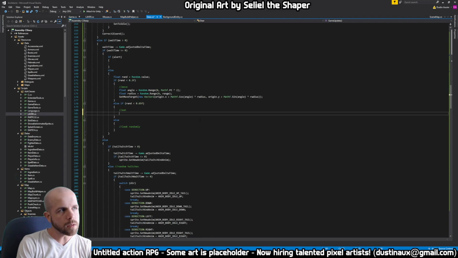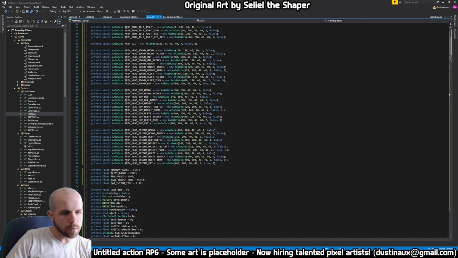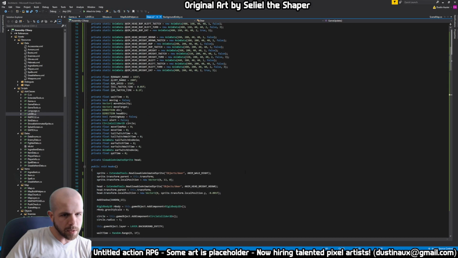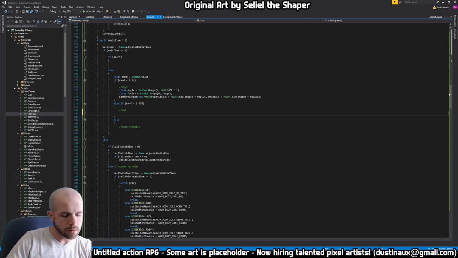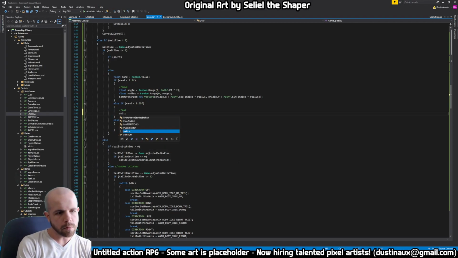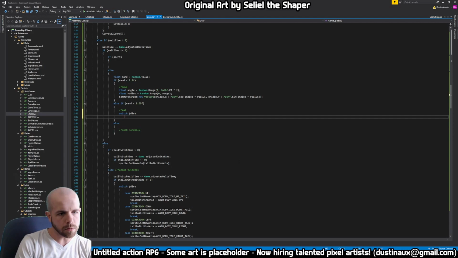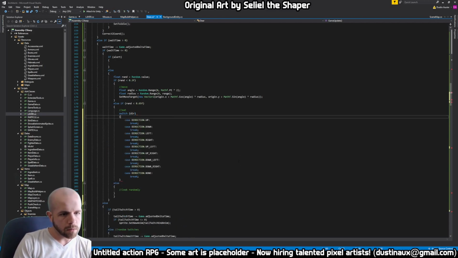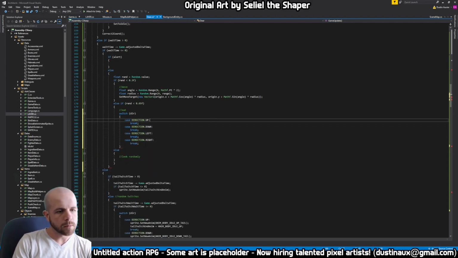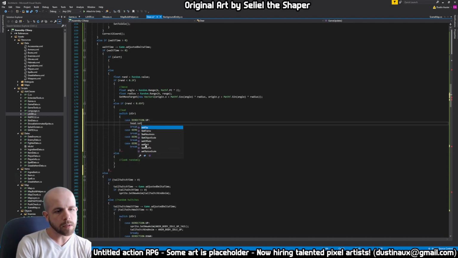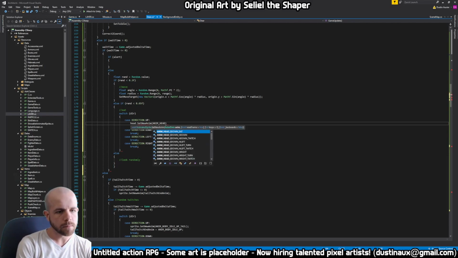It will be... I think I already had that as a loop based on the body direction. So we'll just do switch based on the direction. Head, set animation. Anim, head, body, up.